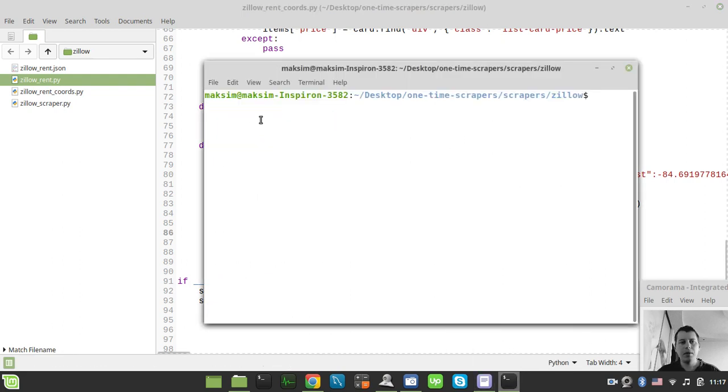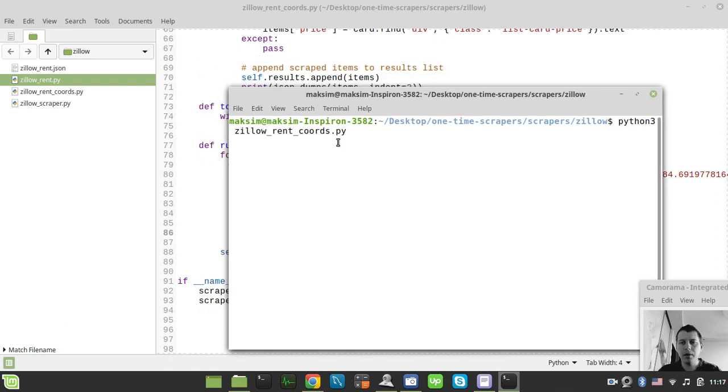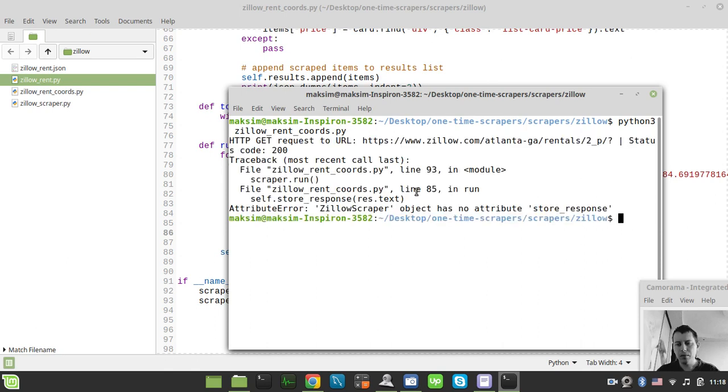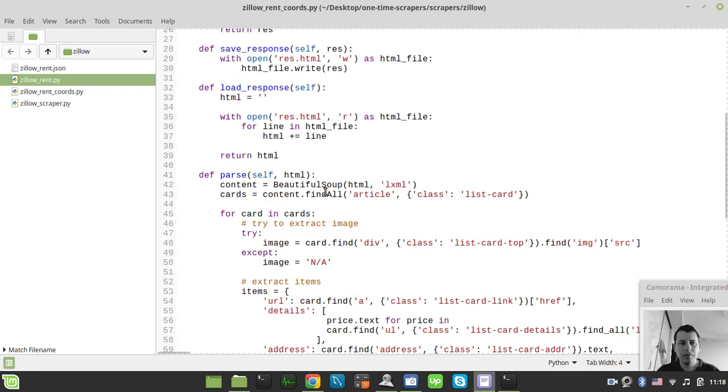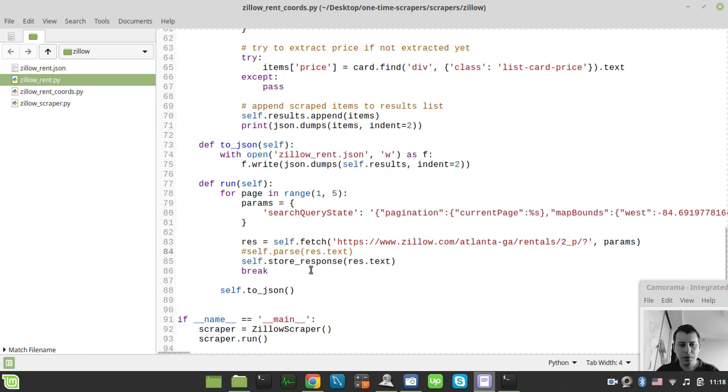So just go into the terminal, open my current working directory, and by simply typing python 3 Zillow rent coords.py and hitting enter, I hope to invoke my scraper here. Okay, probably I misspelled store response somehow. Oh, save response, not store response. I'm sorry for this. So not store but save. Okay.